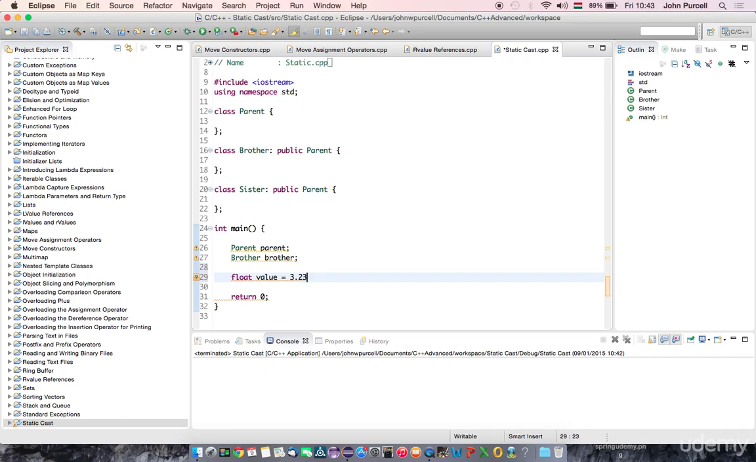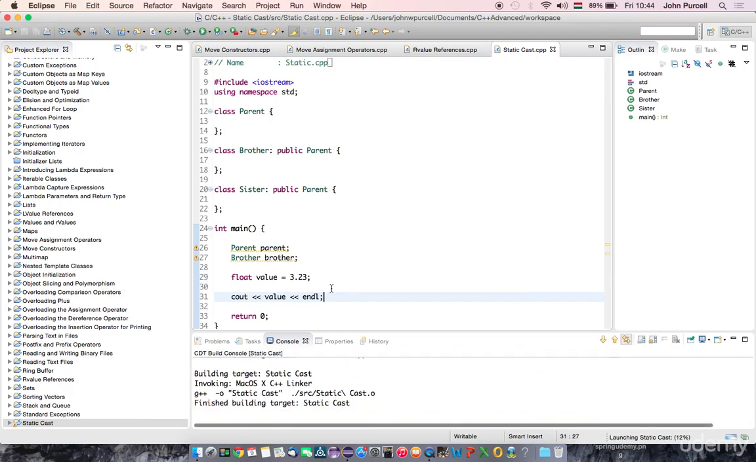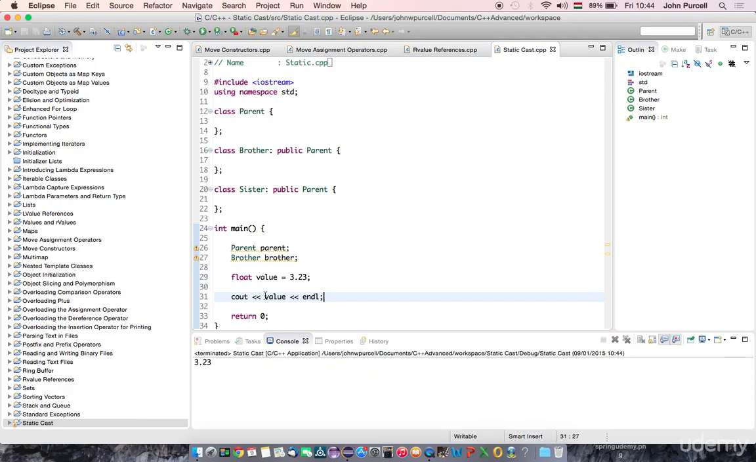So let's have a float here and let's output its value with cout like that. So this is going to give us what we expect, hopefully. But if we wanted to output this, for example, as an int, or for some reason we wanted to cast it to an int, we can do this. And this comes from C, and it's also common in C++.